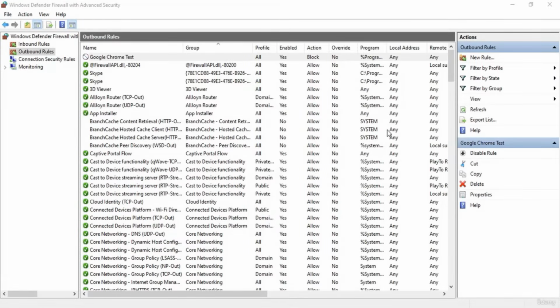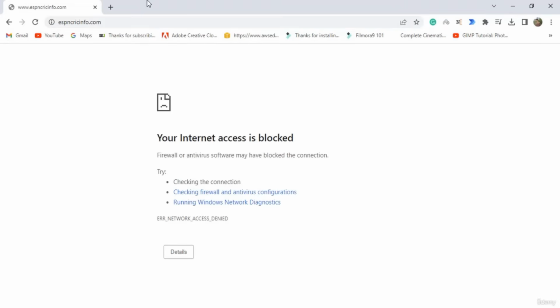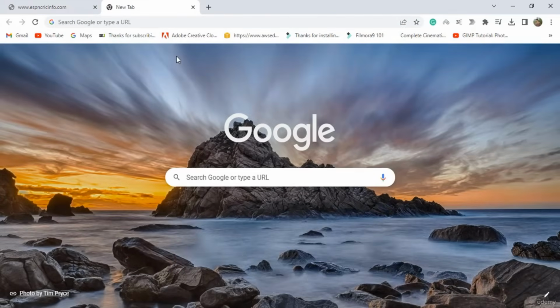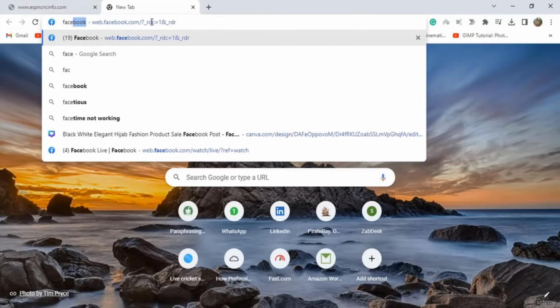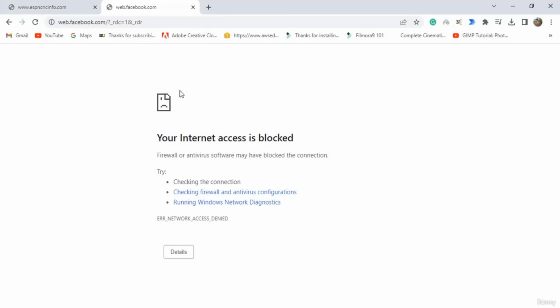And now we've created the rule that will block the internet access from Google Chrome. So let's go to our Google page and check it. And now you can see it says your internet access is blocked, and this goes with any website that you want to open here. So we can no longer access any website with Google Chrome.